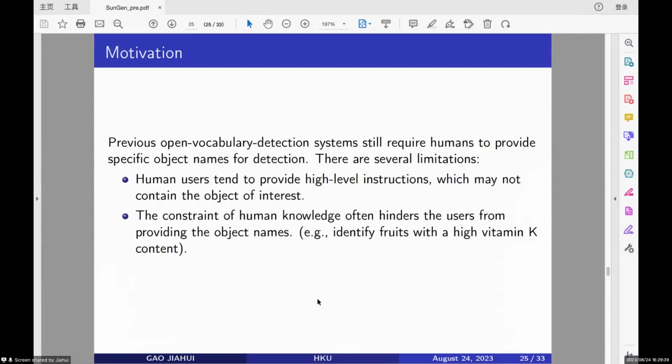So the motivation for this paper is that despite the success achieved by previous open vocabulary detection systems, this still requires humans to provide specific object names, which is neither user-friendly nor realistic because there are some restrictions. Firstly, human users sometimes tend to provide high-level instructions, which may not explicitly contain the objects of interest. The second is that the constraint of human knowledge often hinders users from providing object names. For example, the user may wish to identify the fruits with high vitamin K, but they may lack the knowledge to determine which fruit can fulfill this requirement.